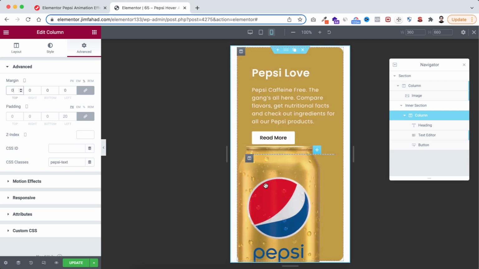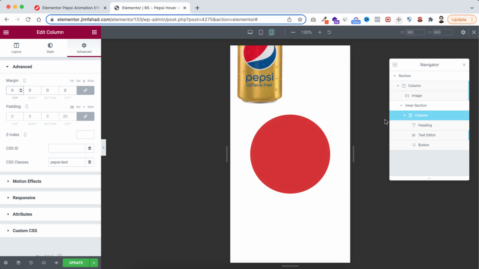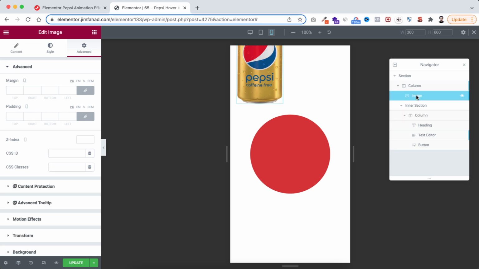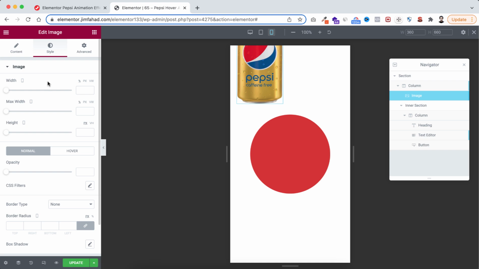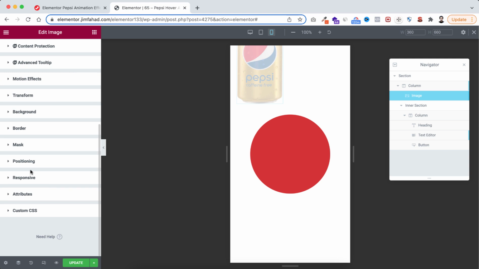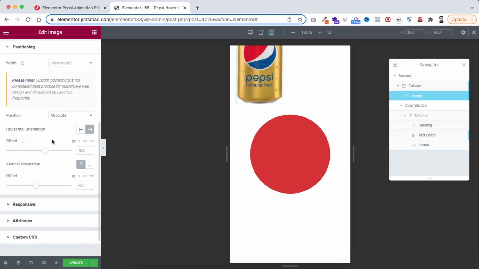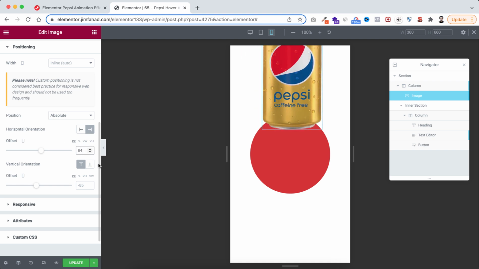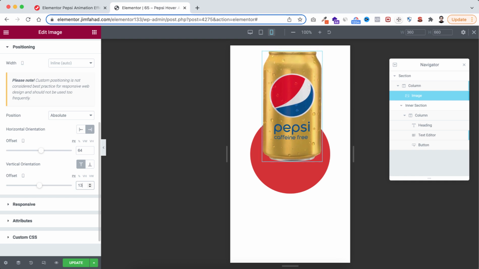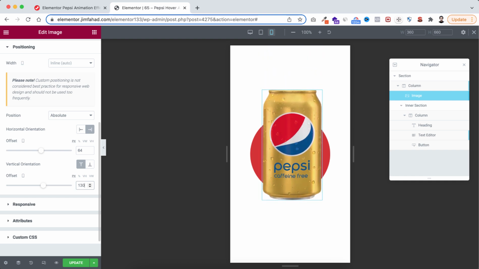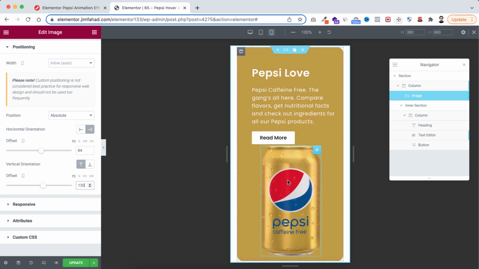Then let's select this image from here. Also we can select the image from navigator here. Go under its style tab. Only on the mobile device I wanna make its width in pixel, and let's give it 180 pixel. Then go under advanced tab and open the positioning. From here, only for the mobile device I'm setting the horizontal orientation to 64 pixel and the vertical orientation to 130 pixel. So the initial state is looking perfect on mobile device now, and if we hover over on it, on the hover state it also looks perfect.